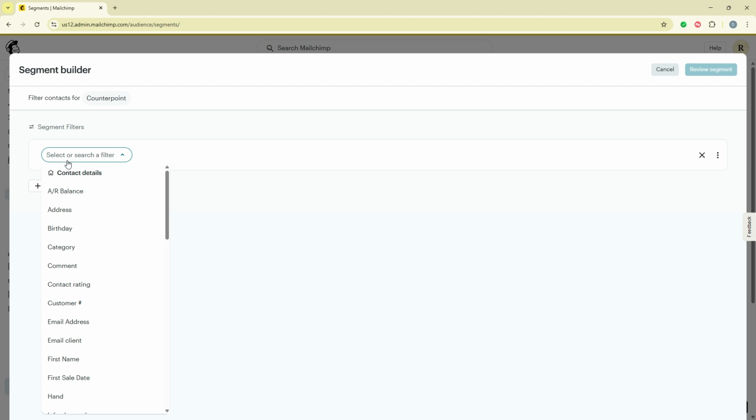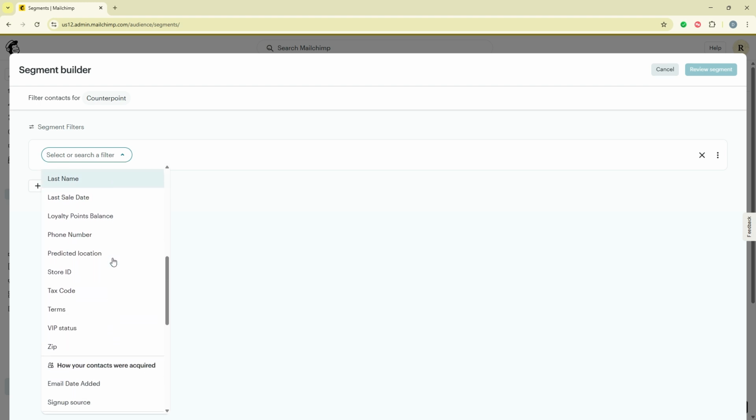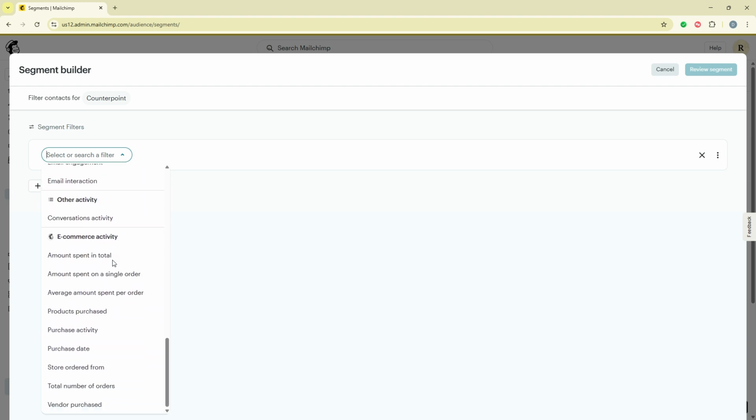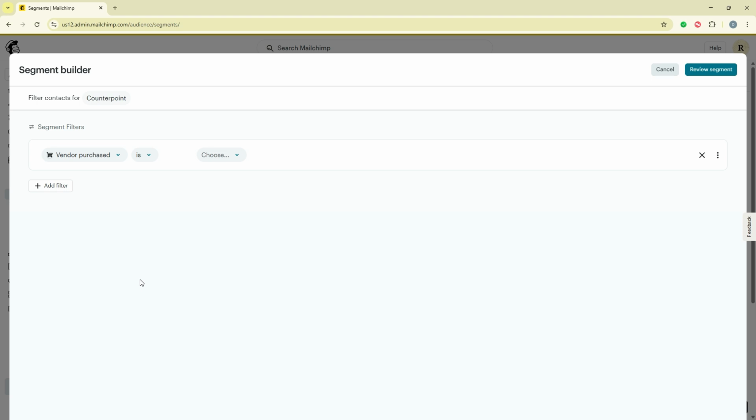We get to use this Select or Search a Filter option. Keep in mind that the main pieces of data that we have pushed up about products that have been purchased are all going to be down here in this e-commerce activities section, and that's because Mailchimp doesn't separate between e-commerce and point of sale activity. Think of this more as all store or transaction activity. And remember that we are taking everything from category, subcategory, and vendor and putting it into this vendor purchased field.